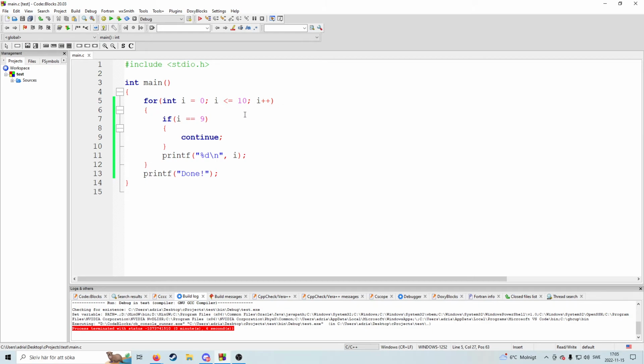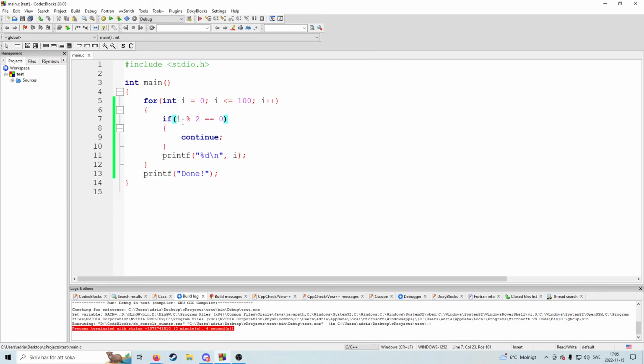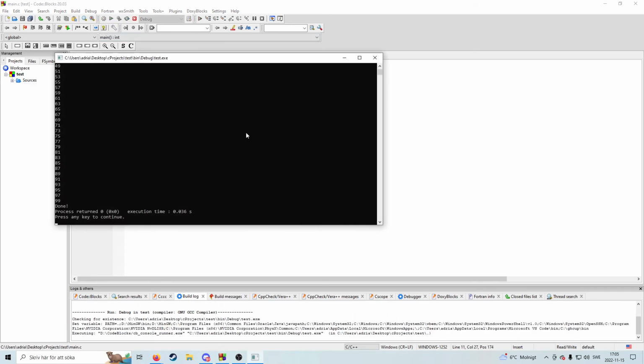We could do stuff like, let's say that every time I modulus 2 is equal to 0, we could do something like this, right? So that we just get all the odd numbers, because every time I modulus 2 is equal to 0, we continue. That means that when I is even, it just continues, so it skips the print. And of course, then we will get a program that just prints the uneven numbers.